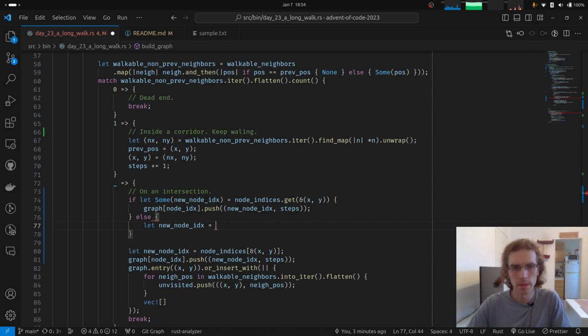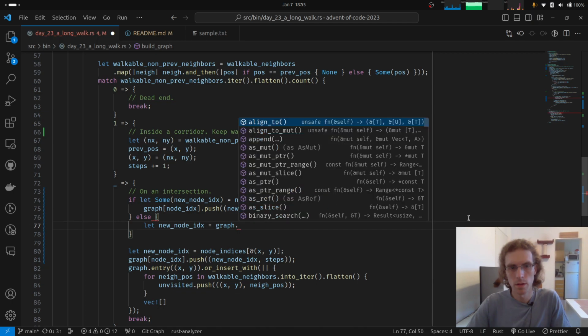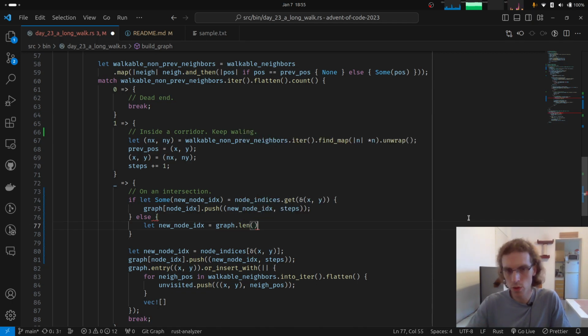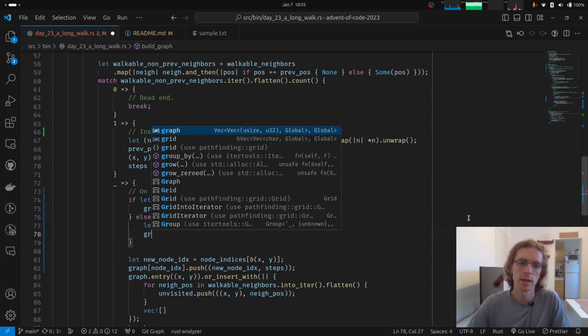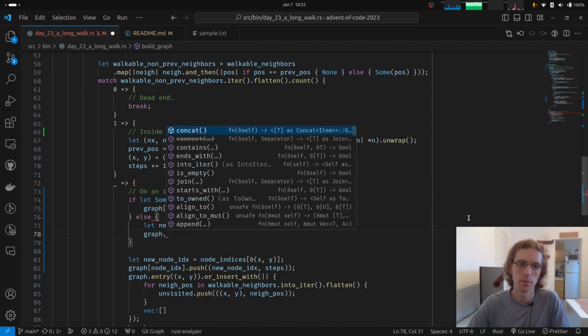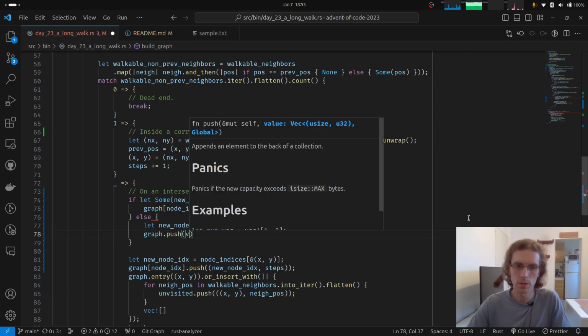I'm sure that there is a better way of doing this with the entry API, like entry or insert with something and blah blah blah. But let's do it in a very naive way. What will be the new node index? Basically, the current length of the graph, I think. So graph length, like we are going to push something new into the graph. So I'm gonna do this and expand the graph. So push a new vector in here.